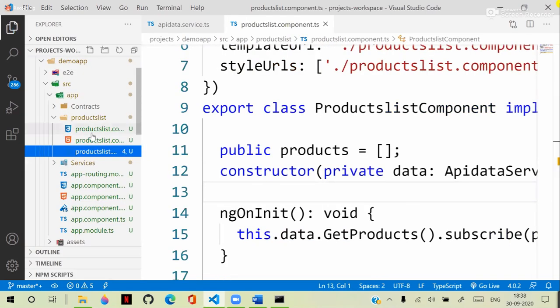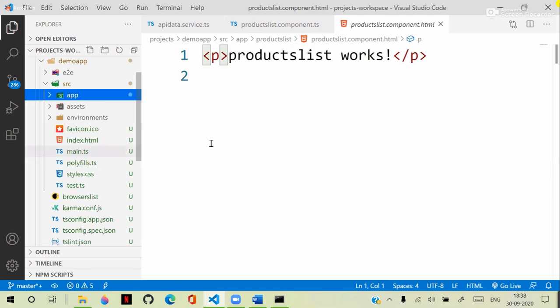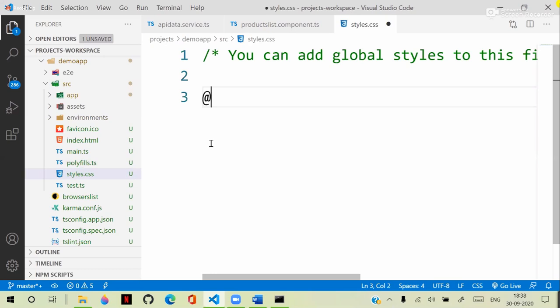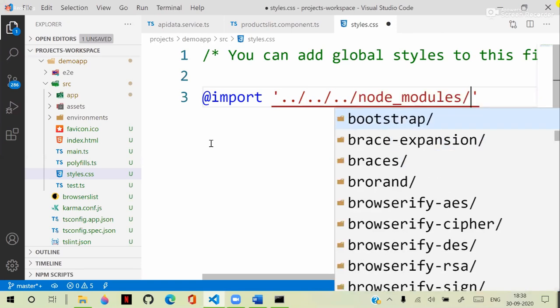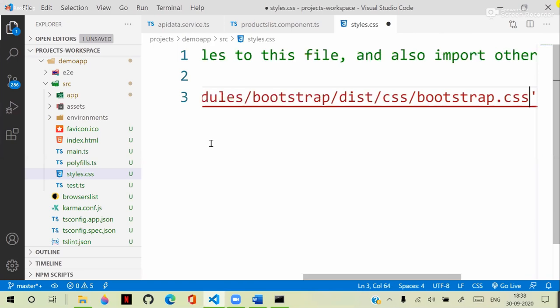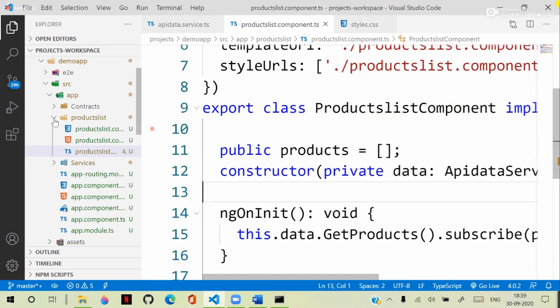Then what I will do here is use a little bit of CSS also. So we will import from ./node_modules/bootstrap/dist/css/bootstrap.css. Okay, we import from there and let's go to the products list component HTML and present the data here.